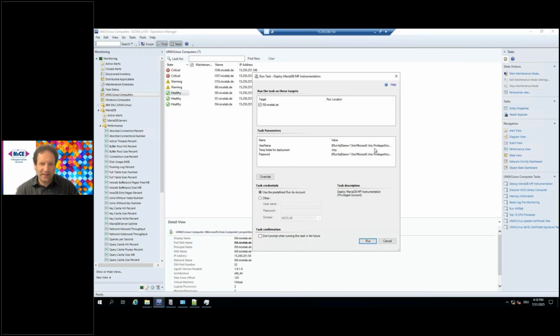Obviously there's a privileged account required with the appropriate permissions. This is what I mentioned. If you don't have that because of security, you still need somebody to manually place the files on the system, then that will also work.